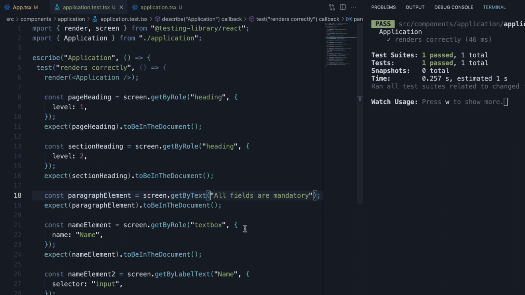Now getByText also accepts a selector option, which works exactly like the selector option of getByLabelText. It is very unlikely you will ever need to use that option, but please refer to the video on getByLabelText to get an understanding of what it does.